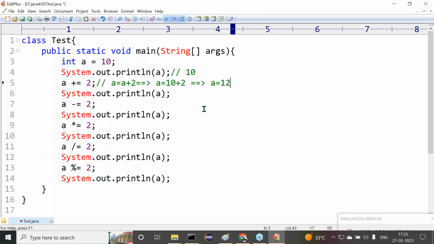Now, what is the current A value? 12. Now System.out.println of A. What's the value here we are getting? 12 is the value. Next one is after that, A -= 2. What is A -= 2? A = A - 2.